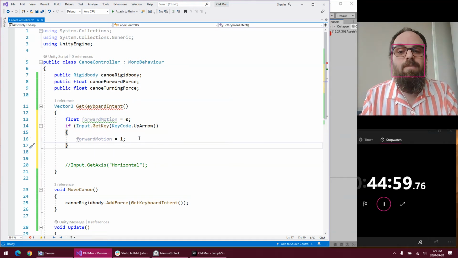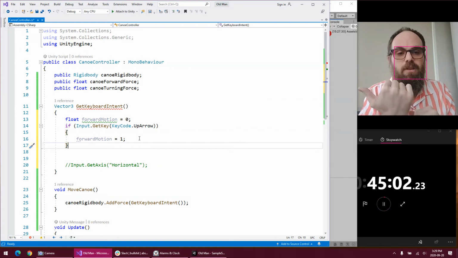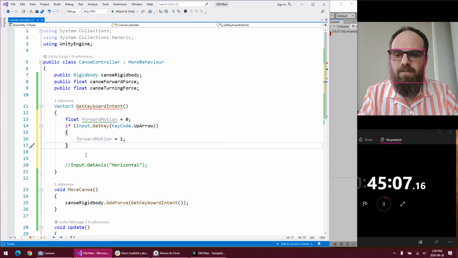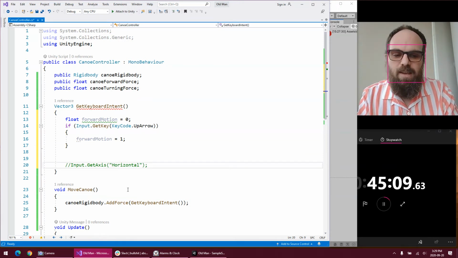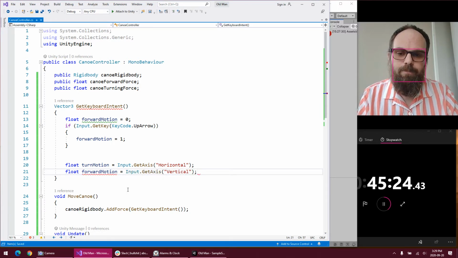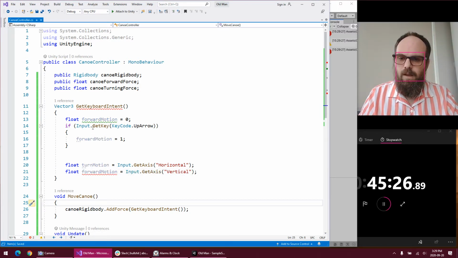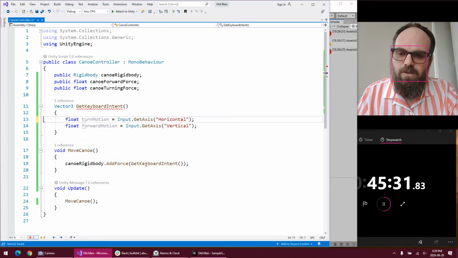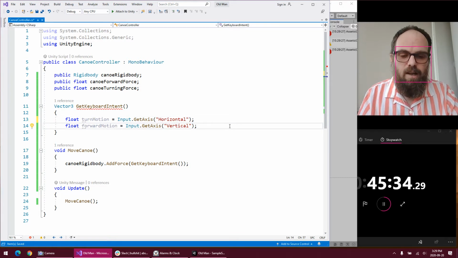And then we could do the same thing. We could do another if for the left arrow, and we could do another if for the right arrow. But all of this is kind of wrapped up in a function like this. So we could say float forward motion equals input get axis vertical. And it's complaining because I've defined it right here. Right, so might as well use the tools that Unity gave us.